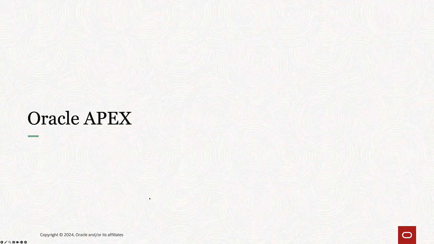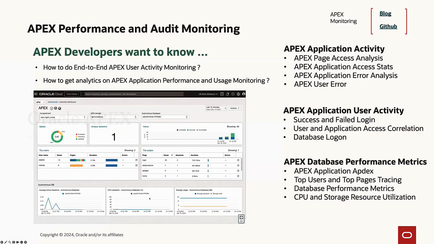Now let's take a look at what we hear from all our Apex developers, right? We know that we have a lot of database administrators on the call today, so you probably come across these scenarios with your Apex developers as well. How to do end-to-end Apex user activity monitoring, or how to get analytics on Apex application performance or usage monitoring, right? We have Apex monitoring solutions for you. Using the Apex monitoring solutions, we can not only look at application activity data about page access analysis, application access stats, error analysis, or user errors.